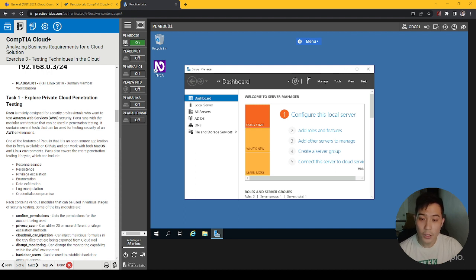One of the features of Pacu is that it is an open source application that is freely available on GitHub and can work with both macOS and Linux environments. Pacu also covers the entire penetration testing lifecycle, which can include the following: reconnaissance, persistence, privilege escalation, enumeration, data exfiltration, log manipulation, and credentials compromise.